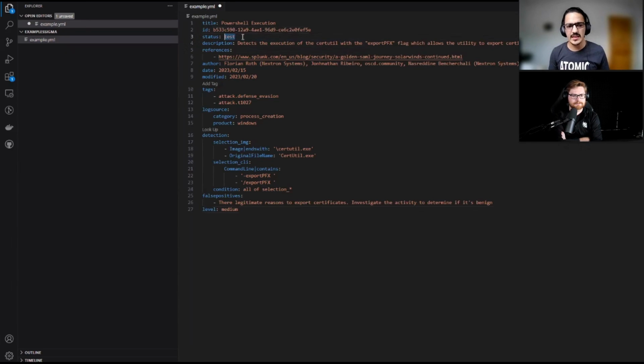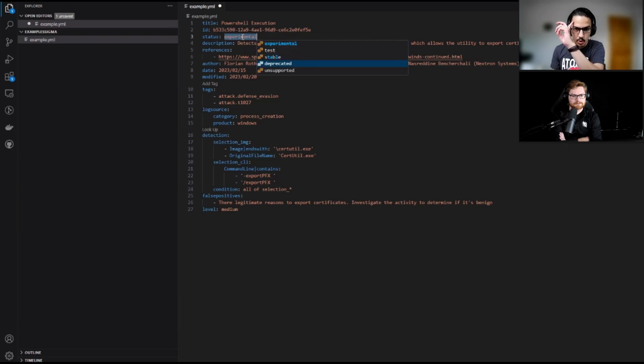These are all just metadata. The status indicates the stability of the rule. For example, you're cooking up an interesting detection, but you don't know if it's stable enough or might generate false positives. So perhaps you provide an experimental state, or is it test, or is it stable? Or maybe it's an old detection, so it's deprecated. And all of these statuses are described in a repo that we're going to talk about later.